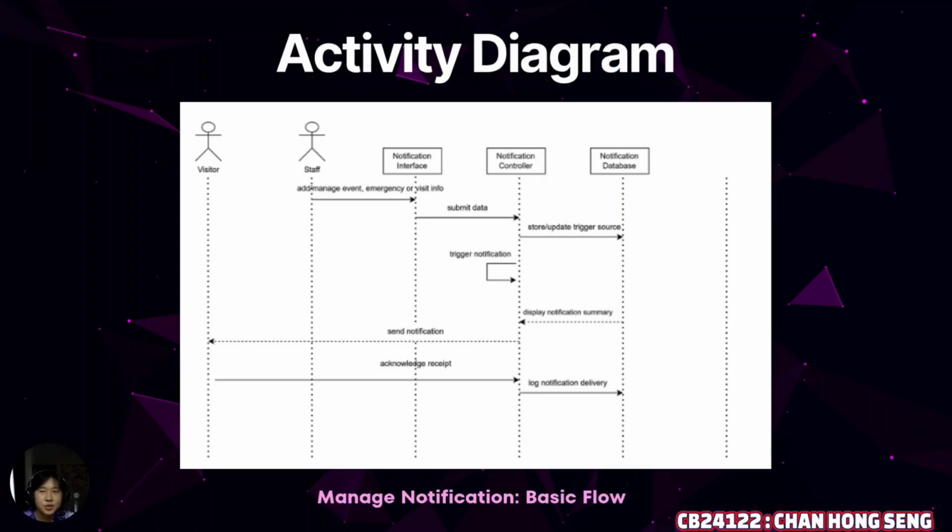Okay, now let's move to the manage notification use case. This use case focuses on sending automated notifications to visitors. This could be an event reminder, an emergency reminder, and a visit schedule reminder. The process starts when staff update or create data related to events or visits. Then the system detects a trigger from the data, generates relevant messages, and sends them to the right visitor using their contact information.